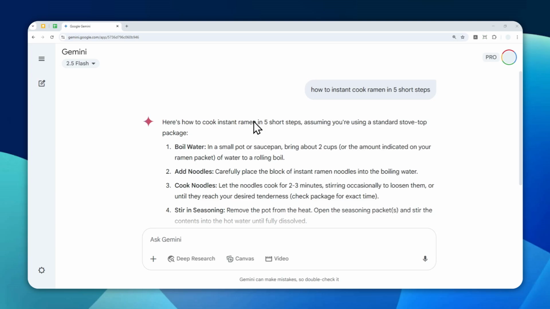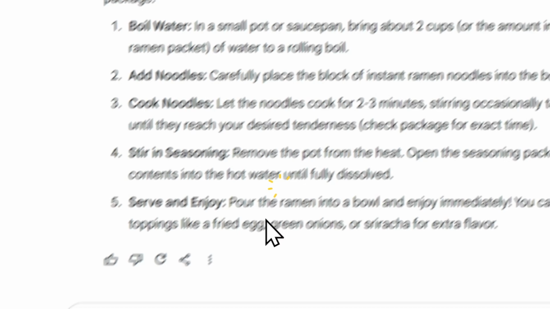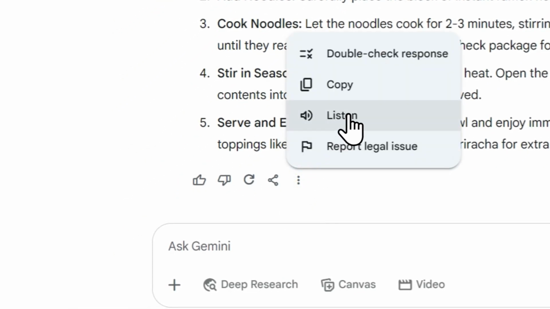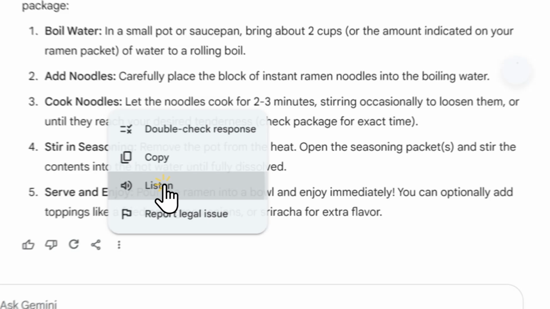So if you're using the desktop or web version of Gemini and you want to just listen to the answer, you can scroll down to the very end of the answer and you'll see this set of menus. Just click this three dots icon and click listen, and basically Gemini will produce an audio based on the text that was generated. Let me give you an example.